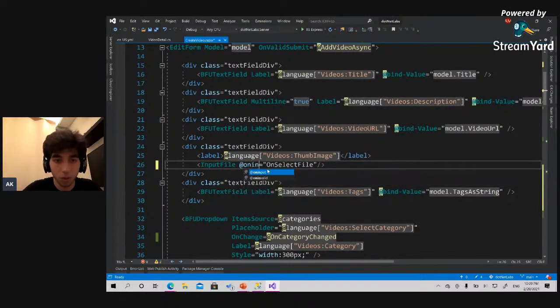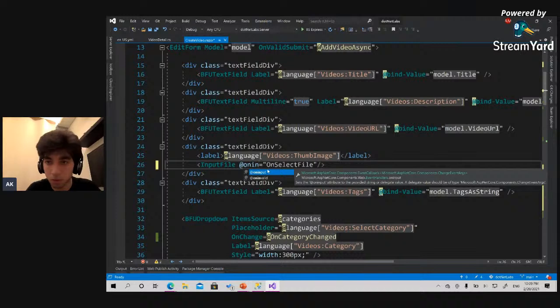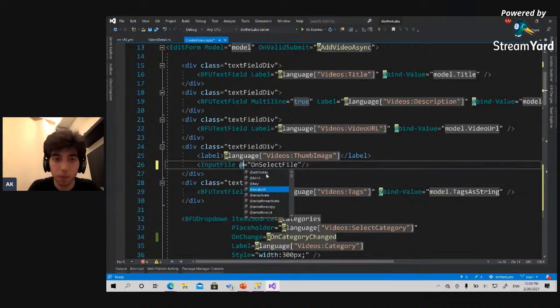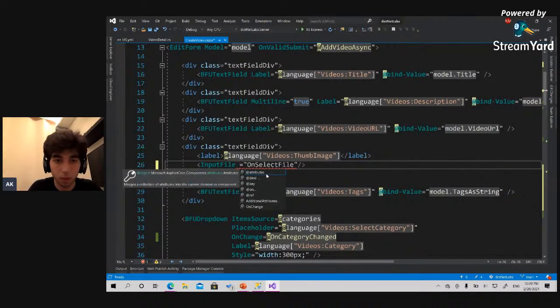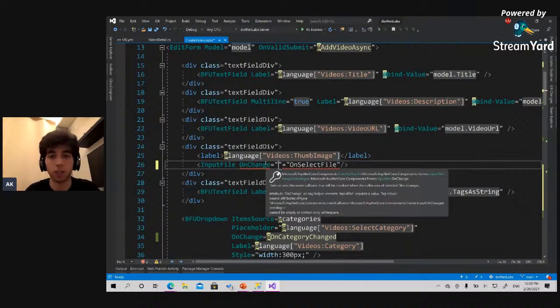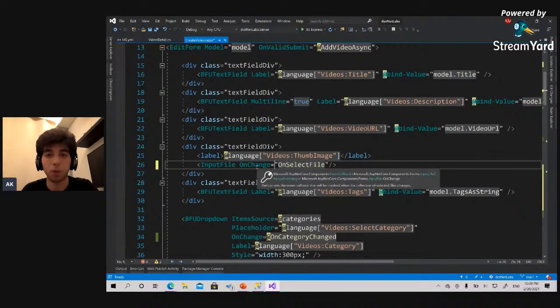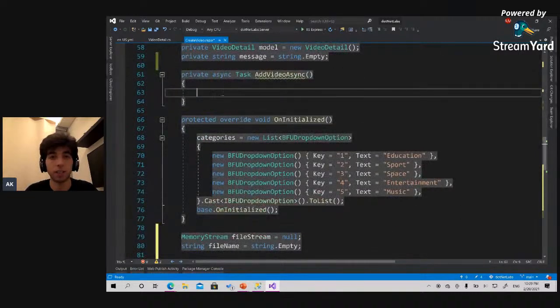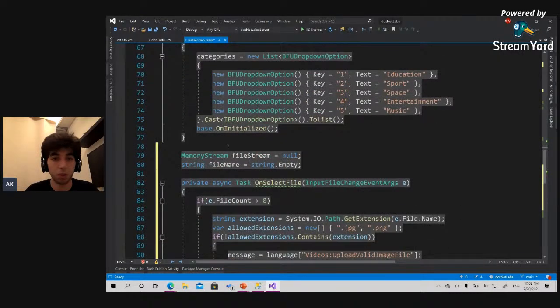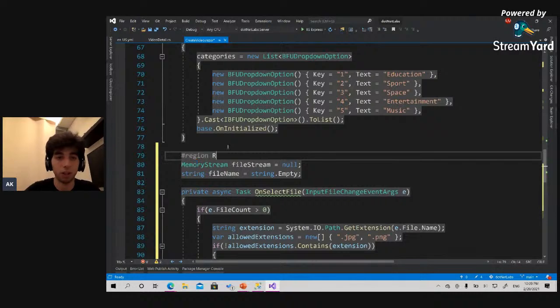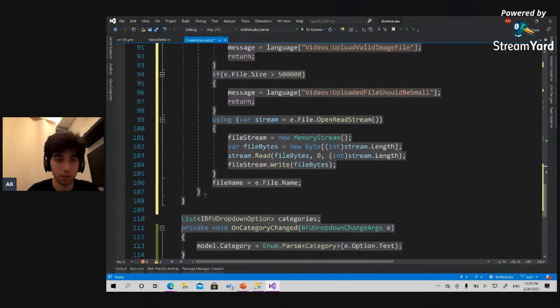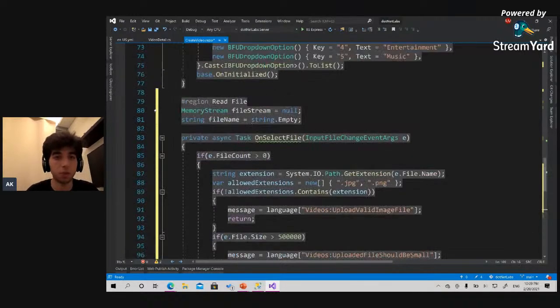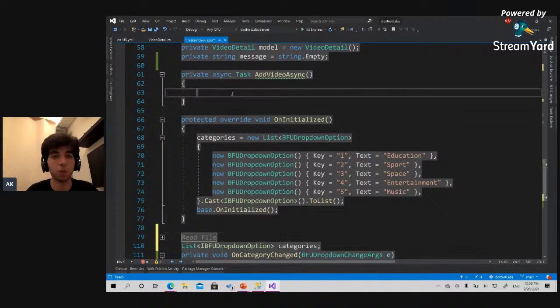It's OnChange, this one, not that change. Yeah, there's a big difference, because this one takes InputFileChangeEventArgs. So right now this one should read the file, and I'm going to put this in a region, ReadFile, and end region, just to minimize the code a little bit over here.